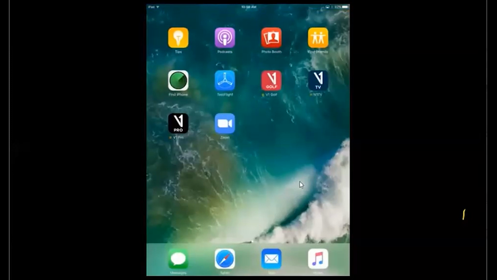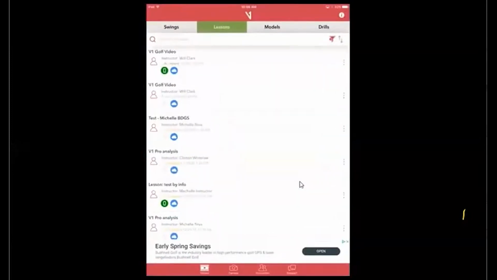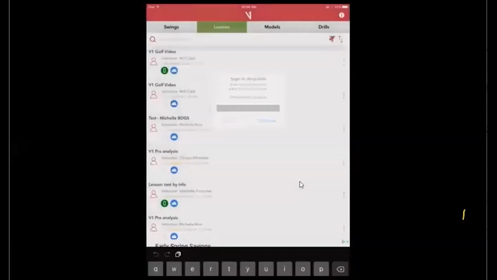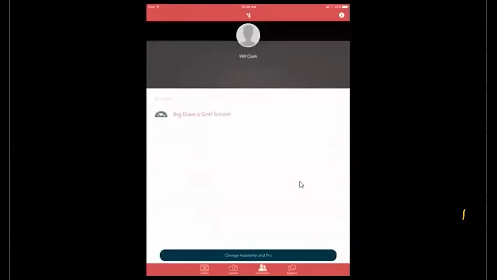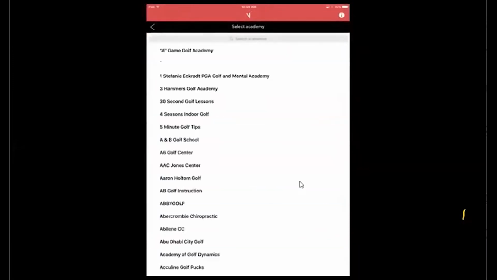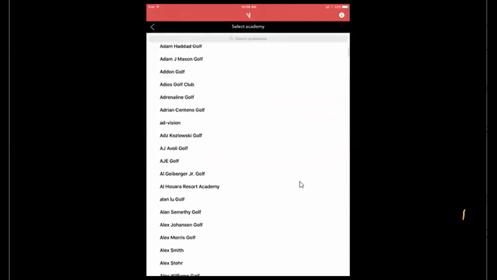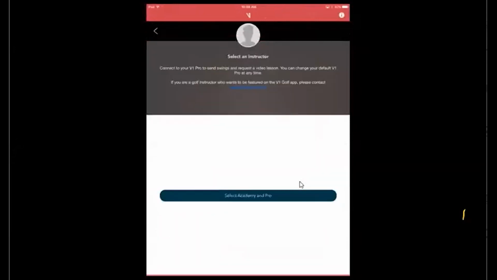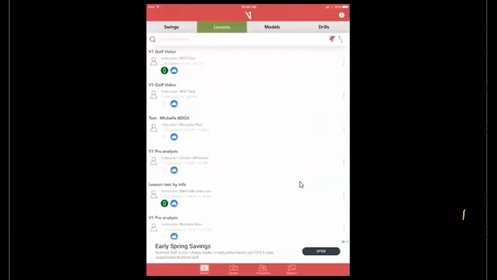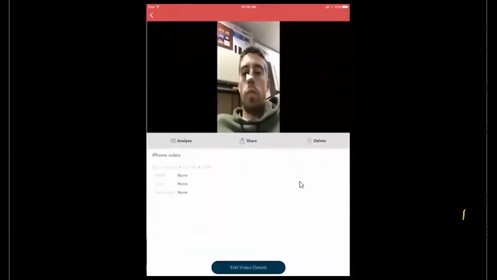I do want to touch on the V1 Golf app really quickly. This is the customer app or the golfer app. This is what your students and clients will be using to actually send and receive videos from you. They can simply click on this instructor button on the bottom, and then they can choose the academy and instructor that they like. You'll see there's a nice long list here of pros using our software. So that's pretty much how they'll connect with you. They'll select an academy here, choose the name, and then that makes you the instructor, so then they can simply send videos to their pro. And I'll show you really quickly what that looks like.